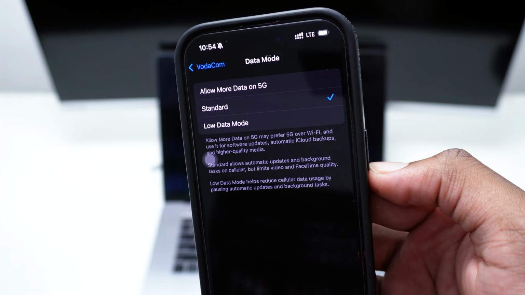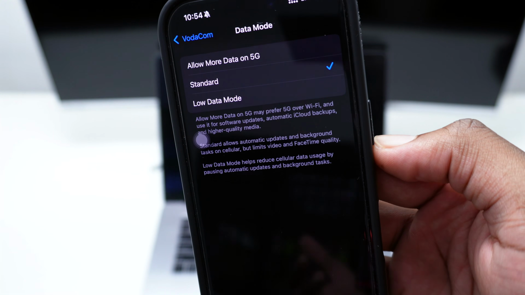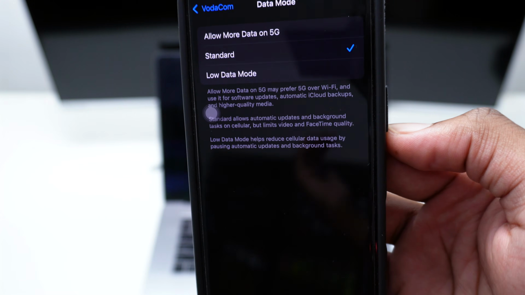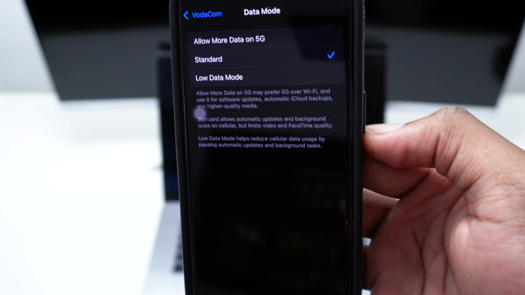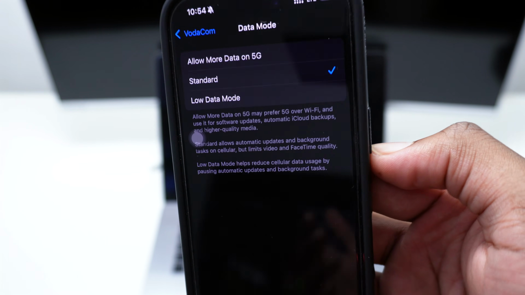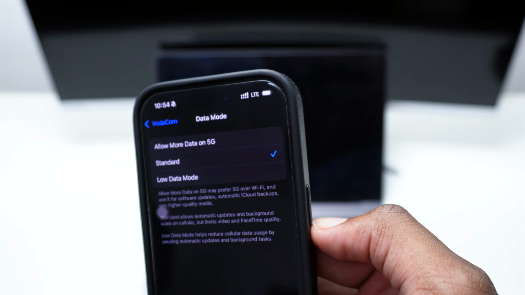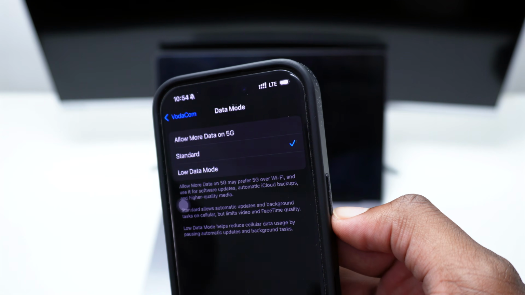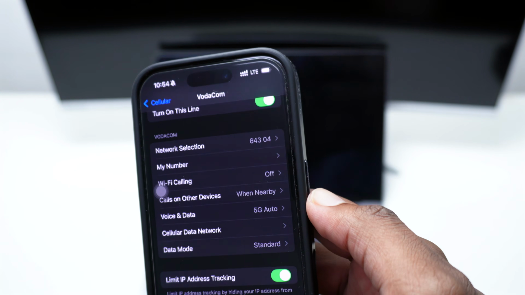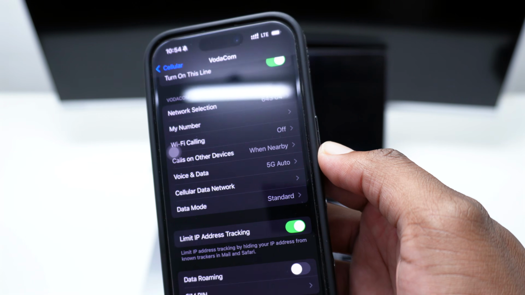Because if you go to low data mode, you might be in a situation where your carrier is actually offering you really low internet speed or something like that, and that may not be enough for you to run your stuff here on your iPhone device. That happens a lot. So you need to double check this here on data mode. I would recommend you guys doing this.